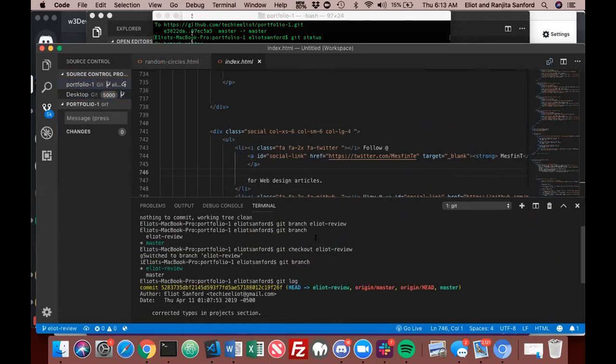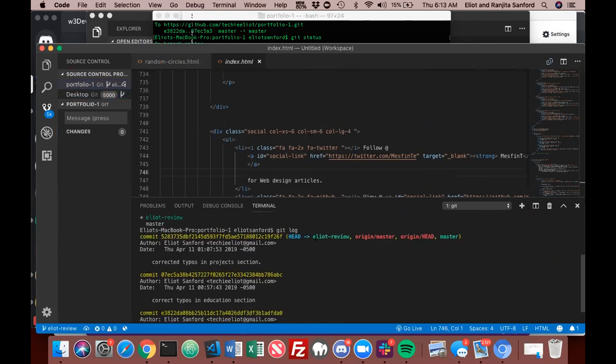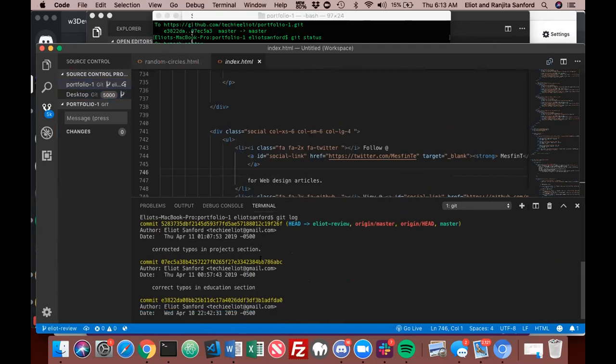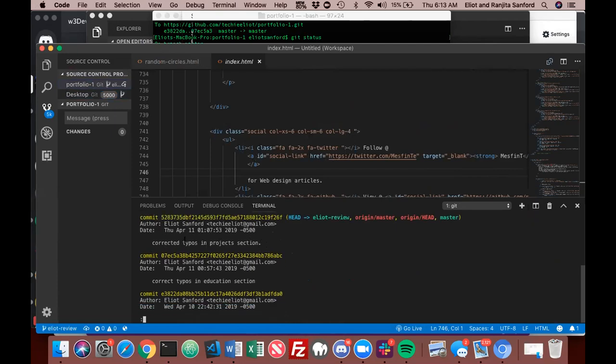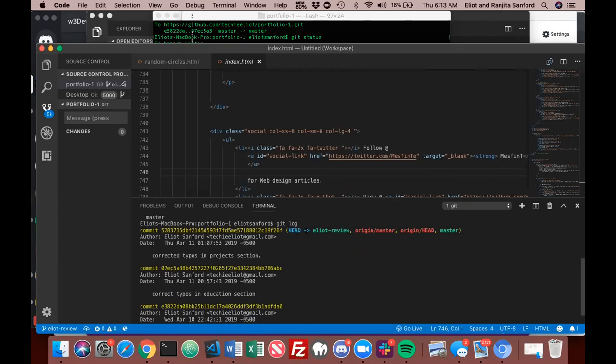I just did a git log just to see. Yeah, that's a git log. It shows the previous commits. Okay, so this is showing the one that I did yesterday, and this is the one that I did earlier today. So it's most recent to earliest. These are all the commits you made. Okay. Neat. And so the head is from the master.